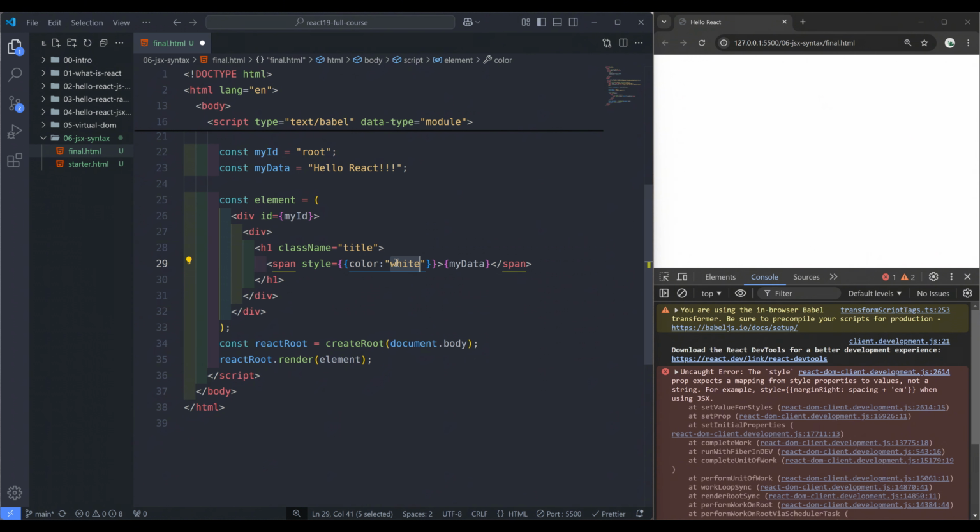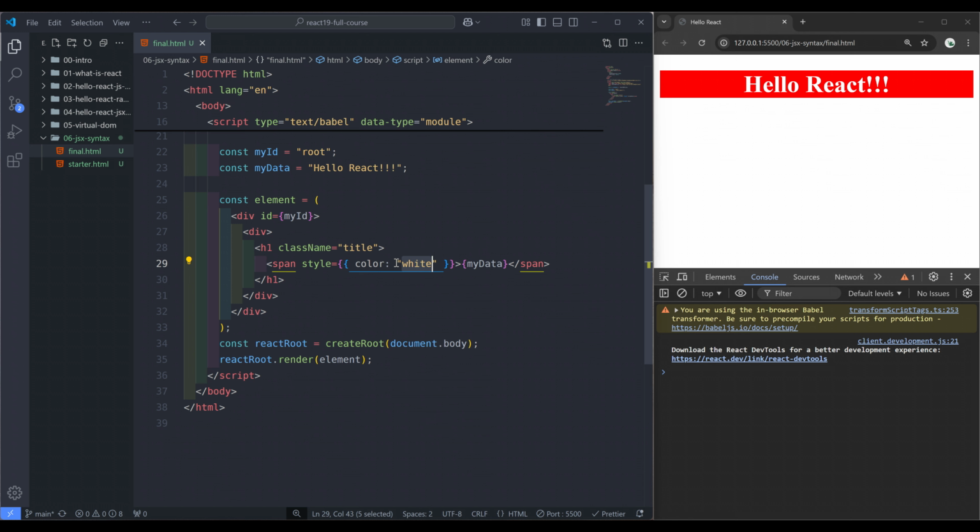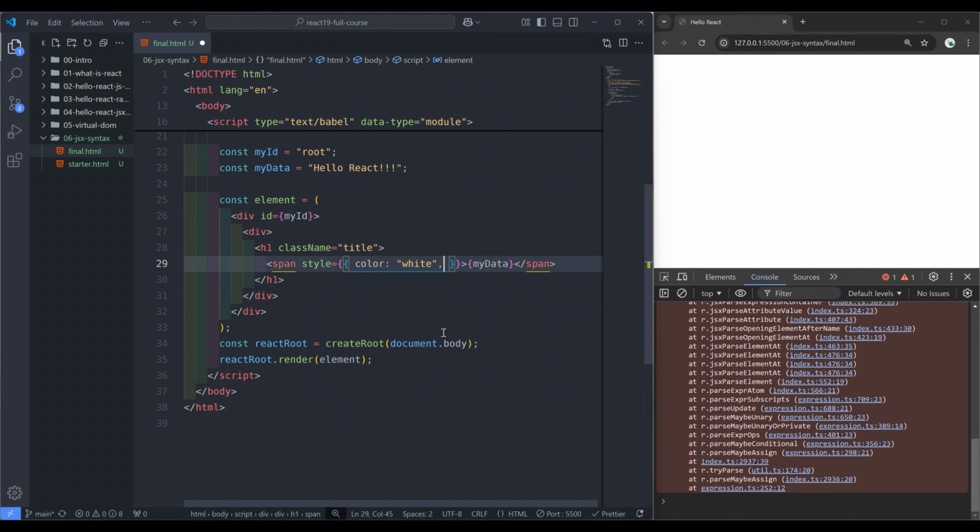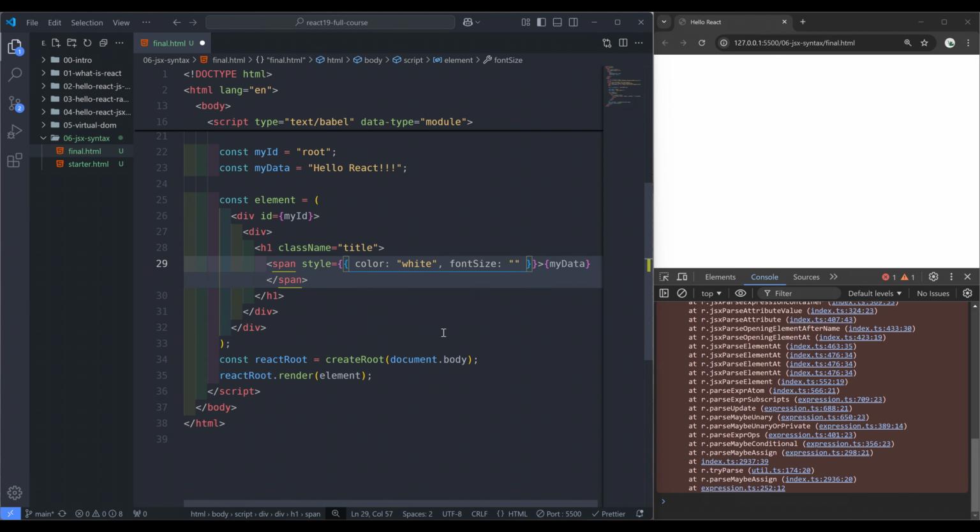Some of you might wonder why there are two sets of curly braces. The outer set represents a JS expression, and the inner set represents a JS object. Since it's an object, the value must be enclosed in quotes. Otherwise, the browser will interpret it as a variable. Additionally, if I want to write a property with two words like font size, I would use camel case notation. So I should write like this.